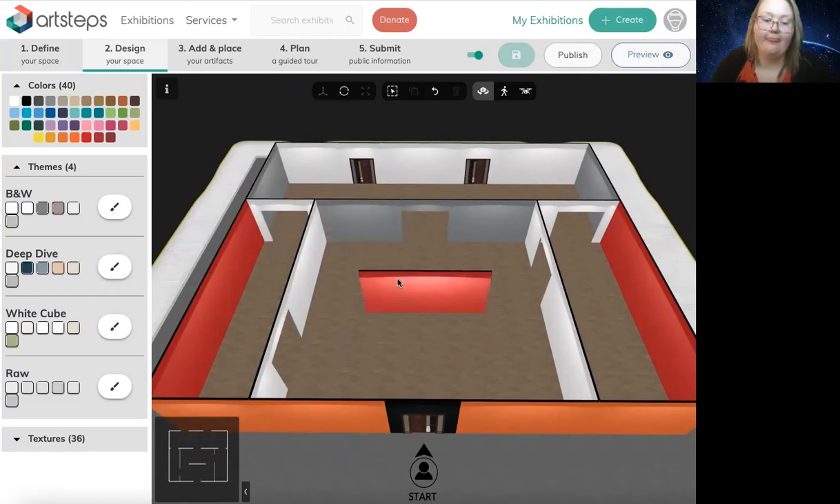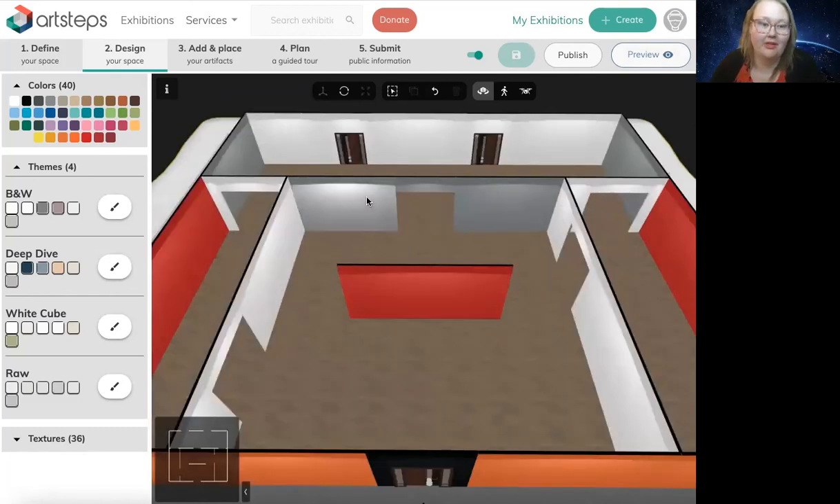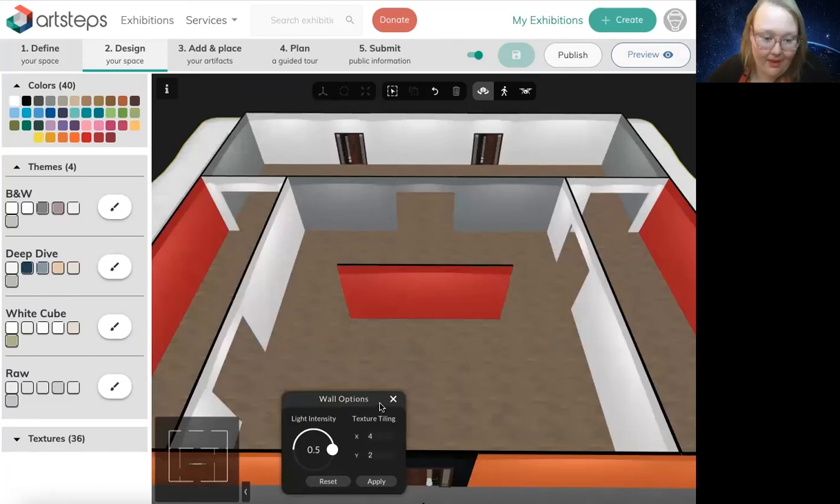One thing to keep in mind with these walls is if I click on a wall, I can change how much light is hitting them. So if I want the wall to be dark, but usually we want some light, I can play around with that. I'm going to keep it as its presets for now. Actually, I'm going to knock it down a little bit. And I can hit apply.